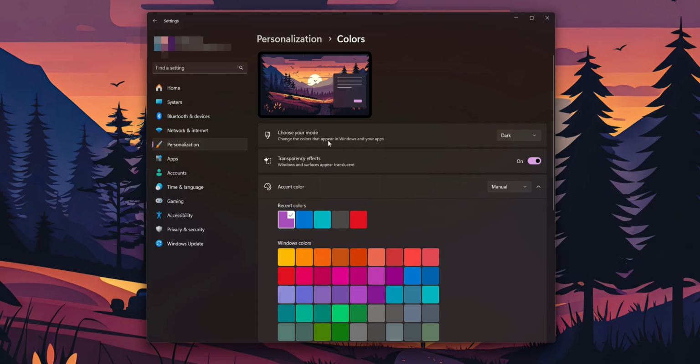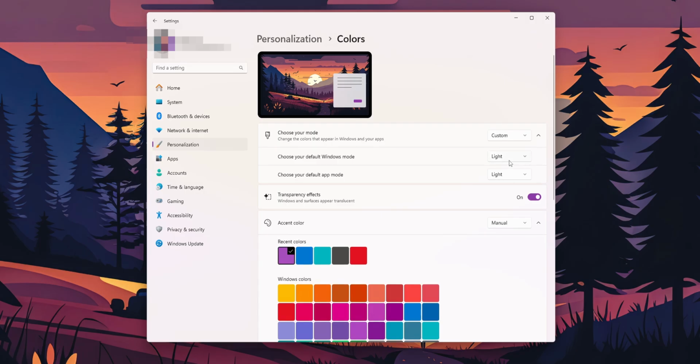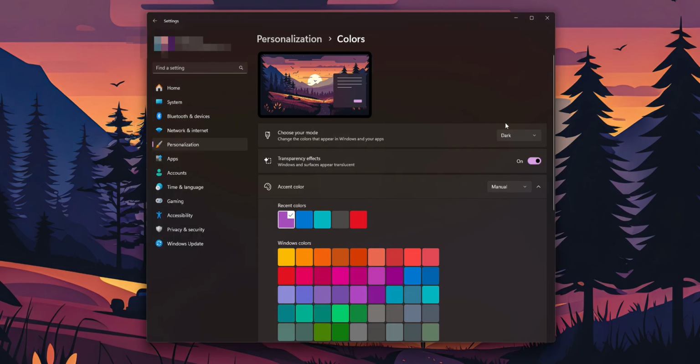You can change the colors that appear in Windows and your apps. And right here you have the option of dark, light, and even a custom one that you can change between. For example, if you want to have your default Windows mode set to dark and your apps to light, or the other way around. For me, I prefer always dark mode, so that is what I'm going to use.